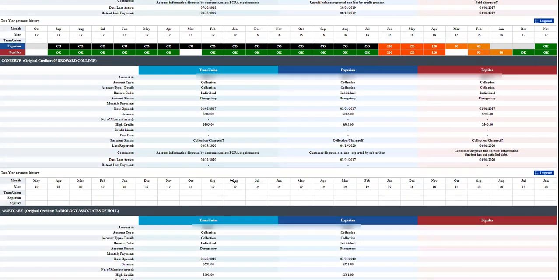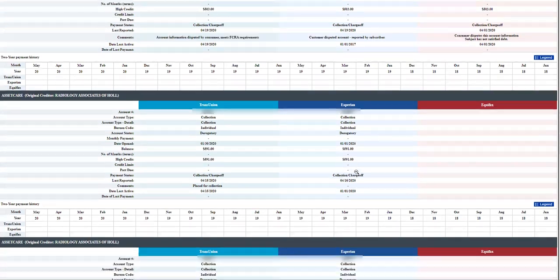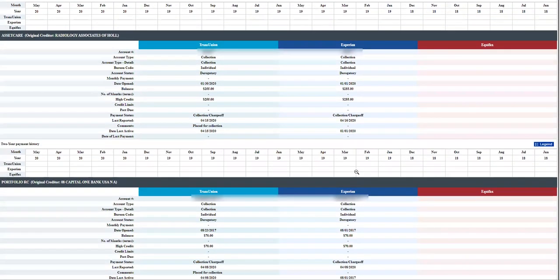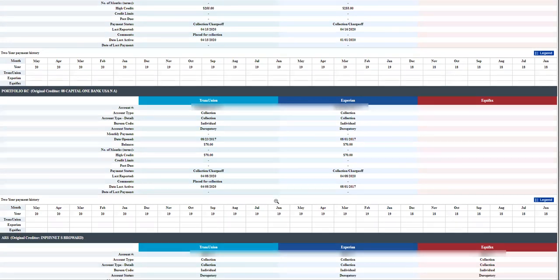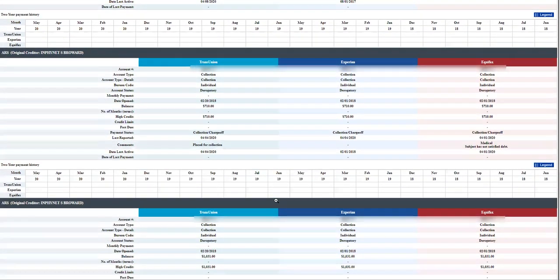This one is a collection. We would dispute it as unknown with the bureaus. We have a debt buyer, and we have 2 different years. They're different by 3 years. You're going to dispute the date last active on that. This is a collection with the bureaus, disputed as unknown.